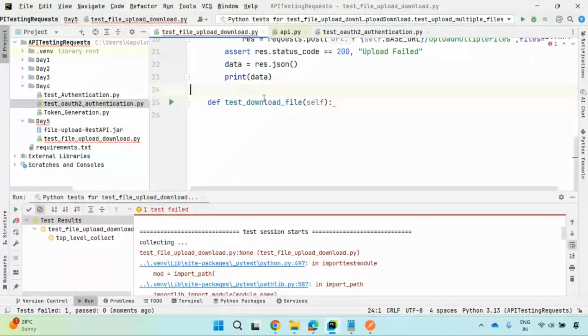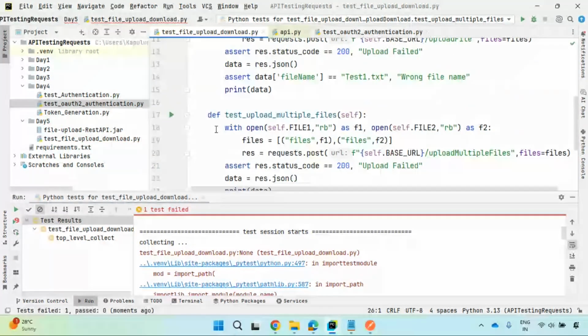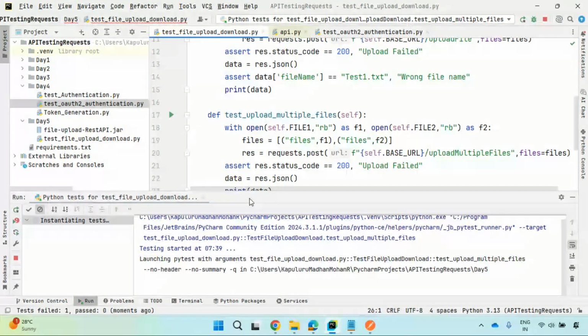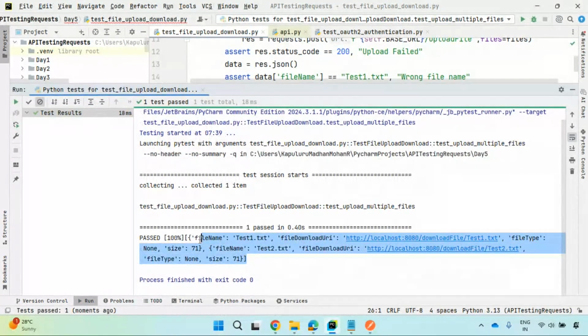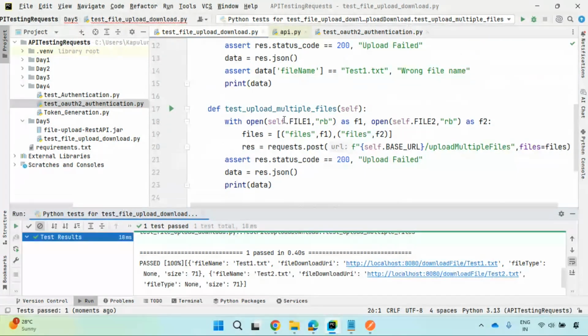It is not able to, let me comment this. It is taking that. So yeah, now it is passed and this is what a response. And this is what a file download URI, request URL it is. So you can combine that request URL with the base URL with a slash download file and file name. So the same I'll try to replicate here.